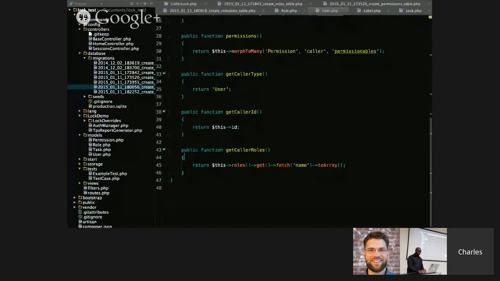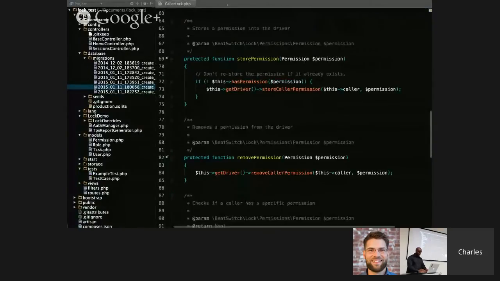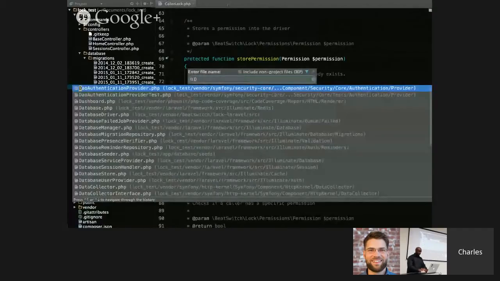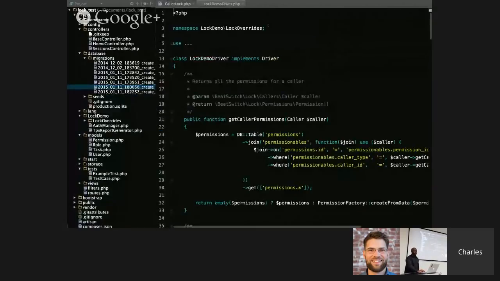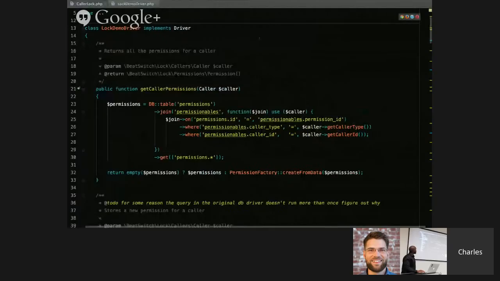A lot of tabs open. So I created a demo driver, and it implements the driver interface. You guys see that pretty clear? Okay. So the demo driver is the key to the whole thing. If you don't get anything else out of this talk, just know that the driver is magic, and if you know how to work with the driver, you can do whatever the heck you want to do with roles and permissions.